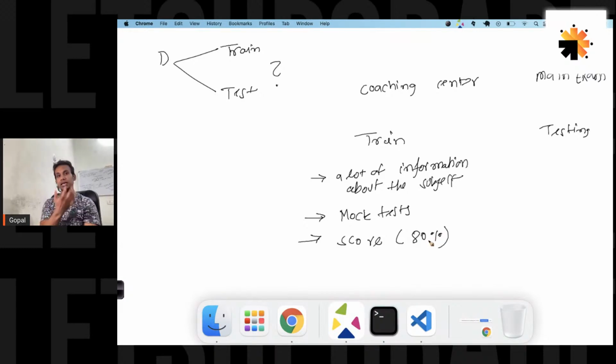So in your coaching center, that particular environment was your training environment. You literally trained yourself with a lot of information that your professors, trainers, or teachers gave you. After that, your coaching center conducted a few mock tests. Let's say there were five tests and you scored around 80% on average. Now comes the D day. What do I mean by the D day here? Now is the time to test your entire knowledge base, whatever you have learned so far, to see if it is applicable in the main exam or not.